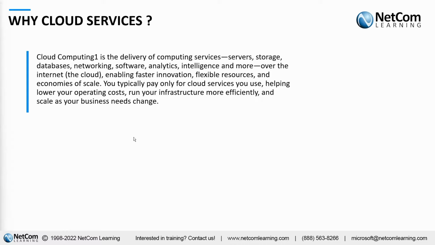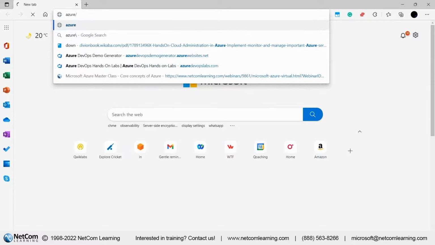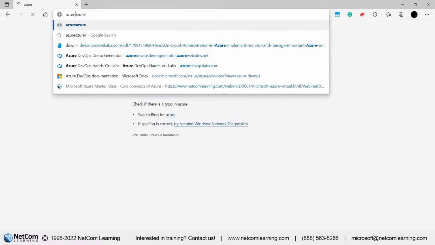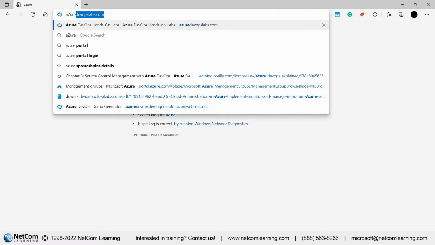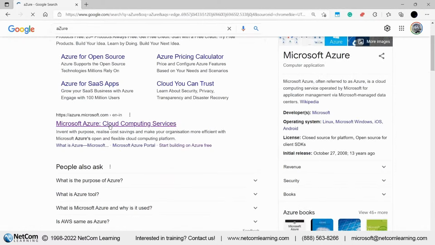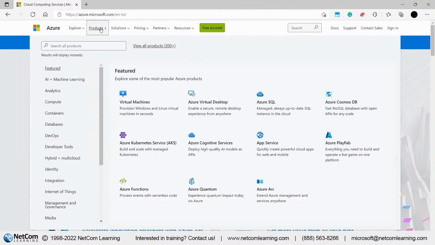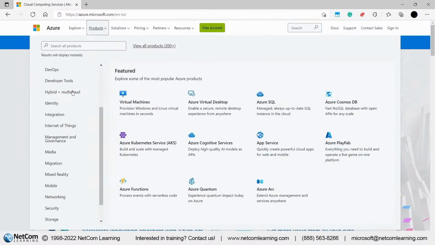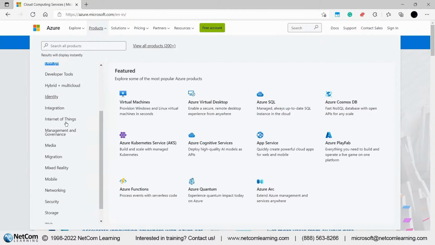To see this, if you go to Azure, just search for Azure itself. If you go on Azure and look at the platform we're talking about, imagine what Azure is offering you. If you click on products, look at the offerings Azure gives you, starting from AI, machine learning, analytics, compute, containers, databases, DevOps, identity, integration, media. There are so many services.